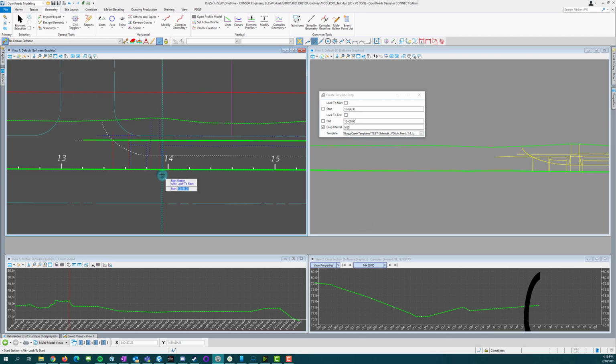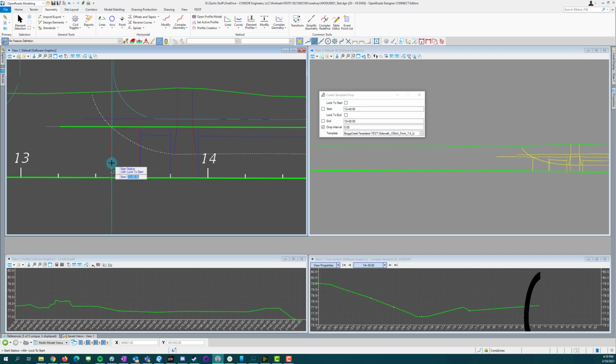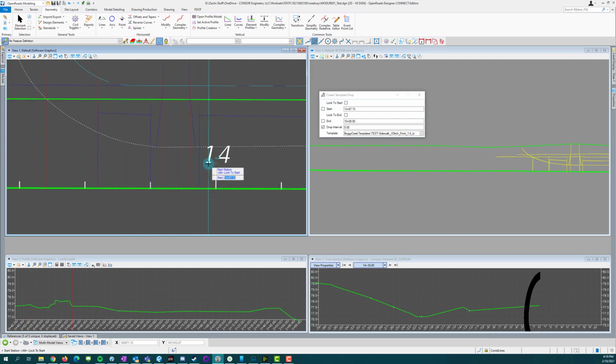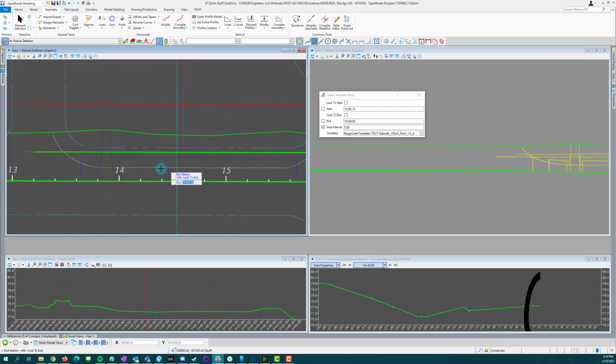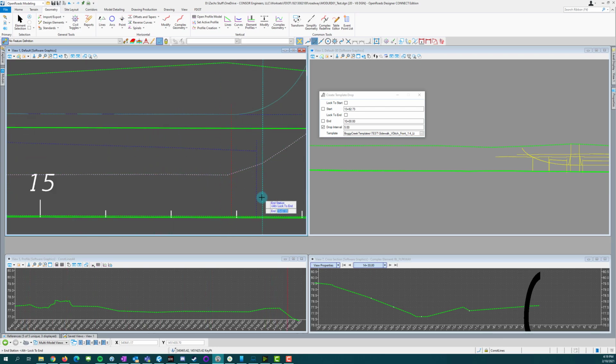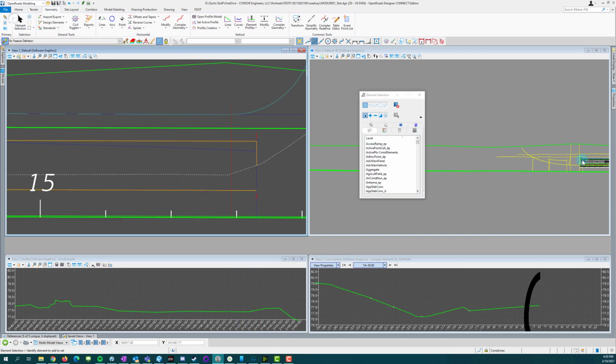Add this guy, and I want to do it, I'll just do it for the entire. Well, this template drop is actually just going to go from here all the way to here where this ditch ends. And you can choose 5 or 10. I'll just do 5. Give it a little better drop. Okay.